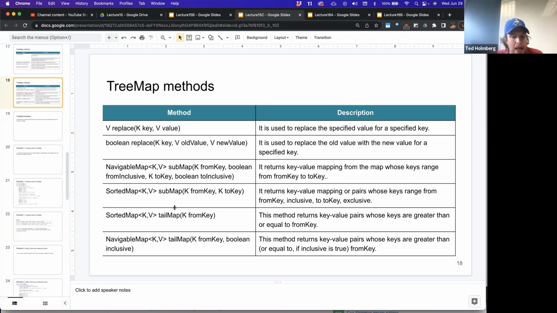I have a tail map. So again, this will create a submapping of my tree map, where I pass in a from key, and this method will return the key value pairs whose keys are all greater than or equal to the from key. So again, it returns back a collection. I can get that back either as a sorted map or navigable map.